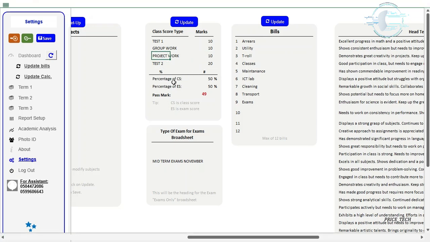Then after that, you come to the percentages. How much percentage are you taking from the CS? The CS means the class score. So for all these things, how much percentage are you taking? So in here we are building our CA.